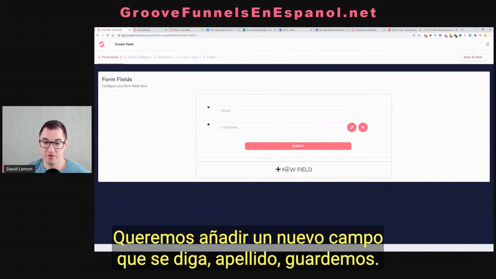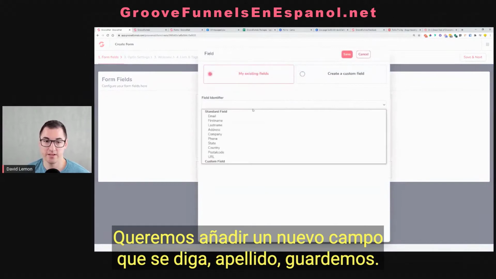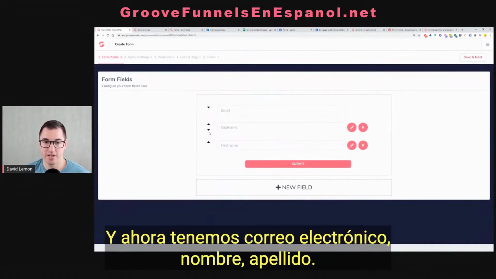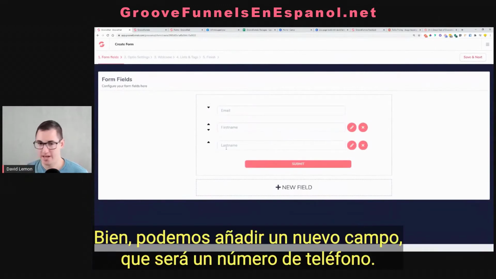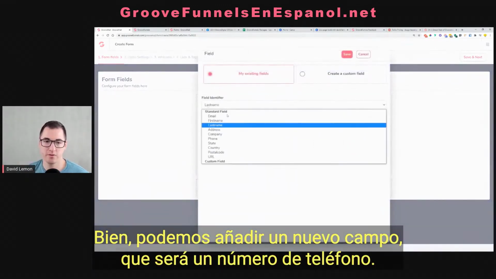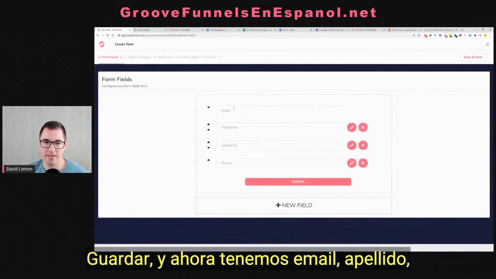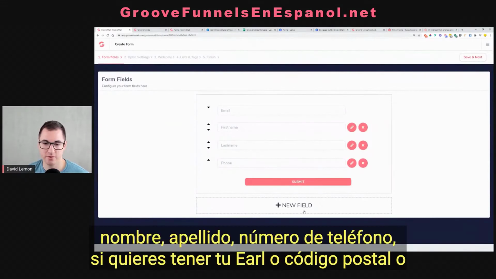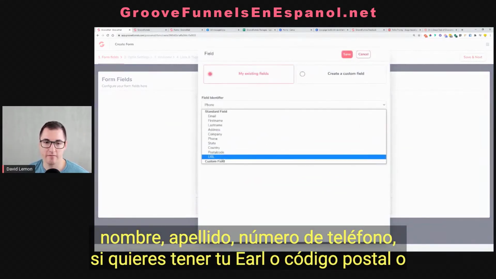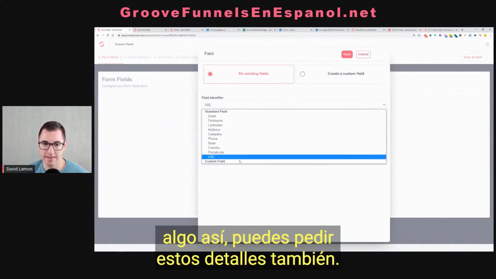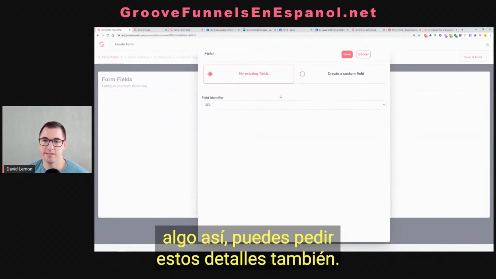Like we have a new field. We want to add a new field that is, say, last name. Let's click save, and we have now email, first name, last name. Okay, we can add on a new field which will be a phone number. Save. And now we have email, first name, last name, phone number. If you want to have, I don't know, a URL or postal code or something like that, you can ask for these details as well.